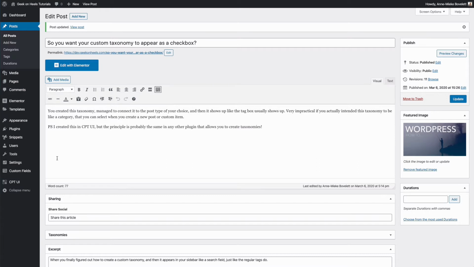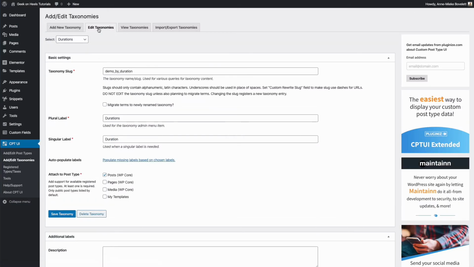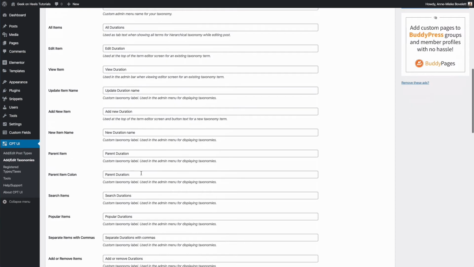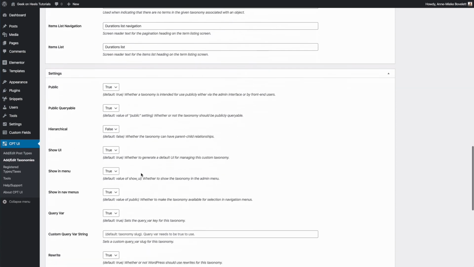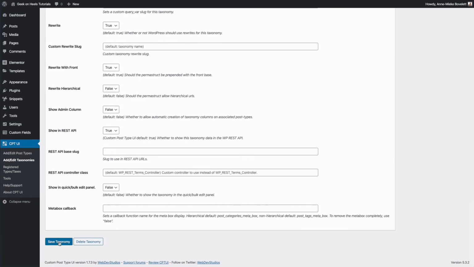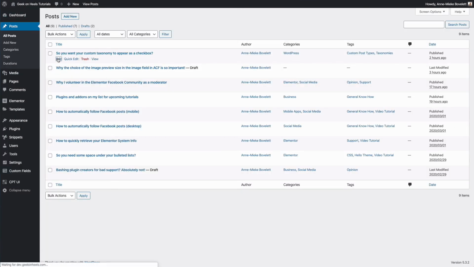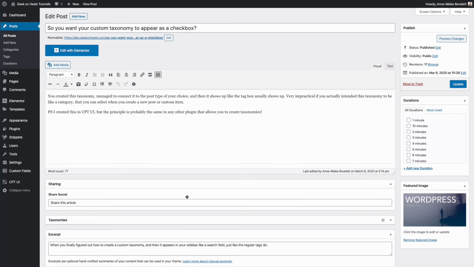So to change it, you go to Custom Post Type UI, click Add/Edit Taxonomies, click Edit Taxonomies, then scroll down, go to Settings, look for Hierarchical, and change that from false to true. Save taxonomy. And now, if you look in the back end of the post, you see it's become checkboxes.